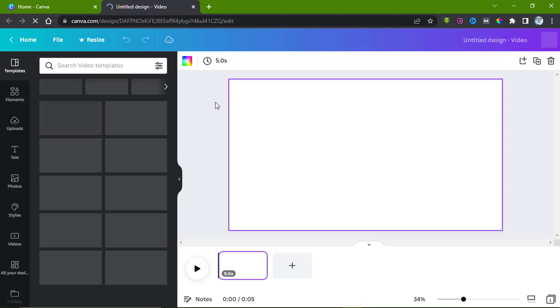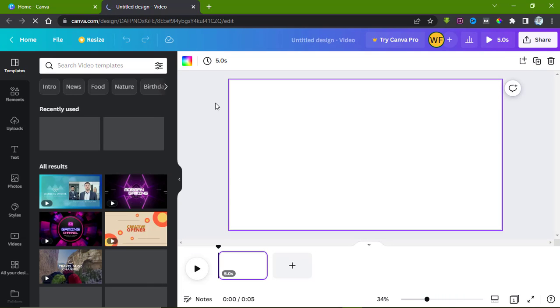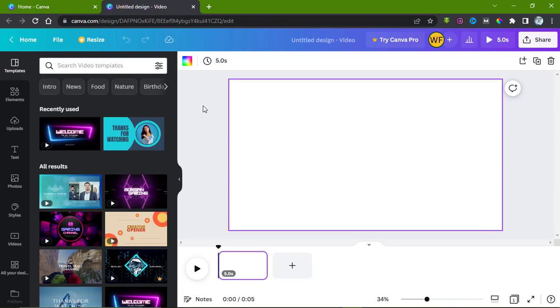When you click on videos, it will take you to the next option where you can select from different ranges of videos. Like I said, there are pre-made templates which you can use and edit, or you can start from afresh. If you want to start from afresh and upload your own video, you simply go to upload the video and add it here. Automatically you will start using it.